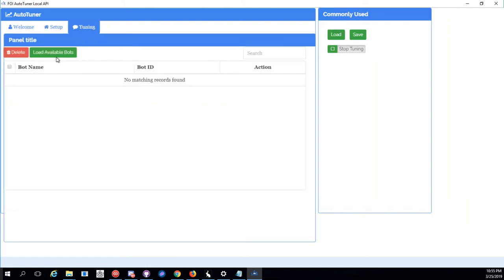You click over to the tuning tab and load up all the bots. It may take a couple seconds to load, and once that all pops up, then you can start tuning.